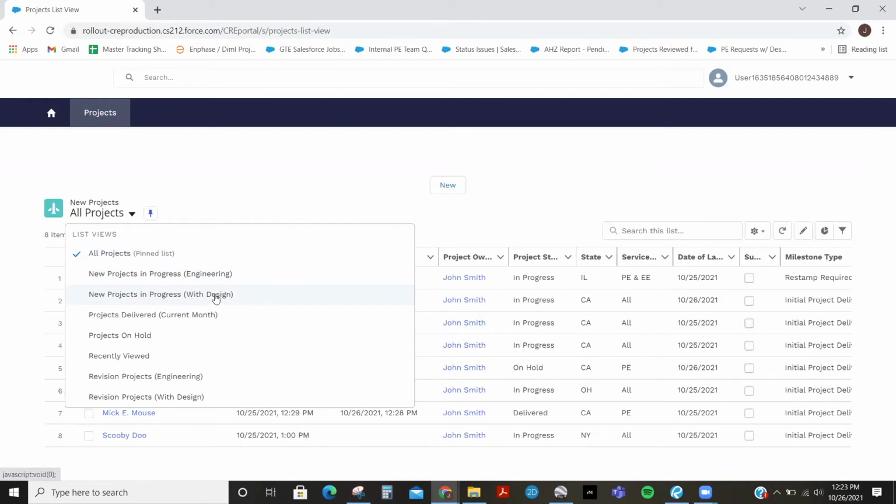New projects in progress with design. That is new projects, again, not including restamps that are in progress, and projects that have design as at least one service. So this would also be projects that have design and engineering. The reason we have these separated is from customers, we found that it's easier for them to separate the two to know whether we're doing the design with the project, or maybe they got the design done internally and then sent it to us. So we just separated those two reports.